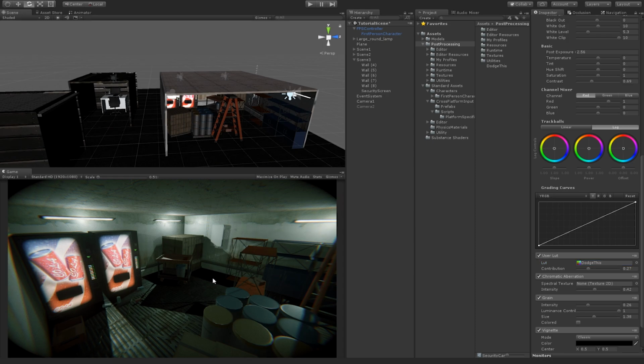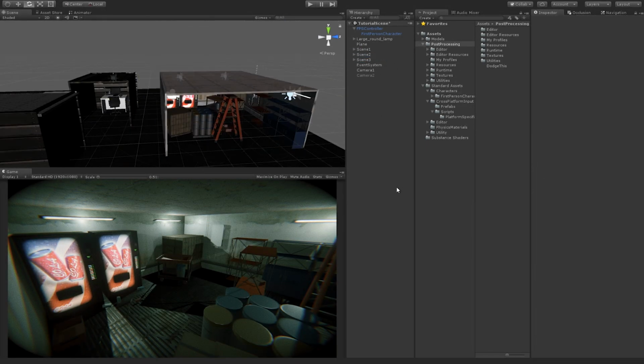But in this case, I added the grain effect, so you could actually make it look like it's on a security camera. All right, we have the first 3 scenes all set.